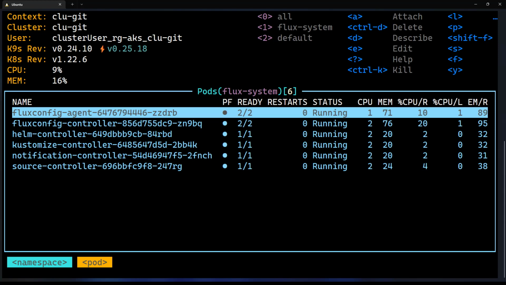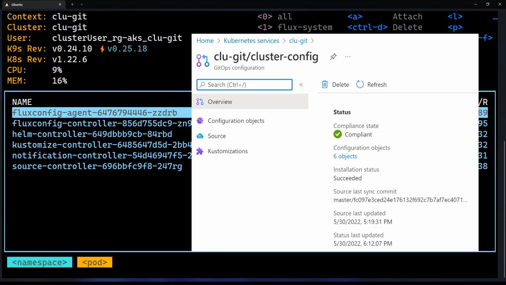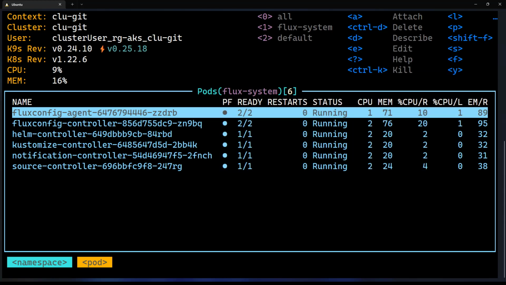What the agent also does is it reports back information to the data plane, which is Azure. And in Azure, in the portal, you will be able to see everything that Flux is doing on your cluster.